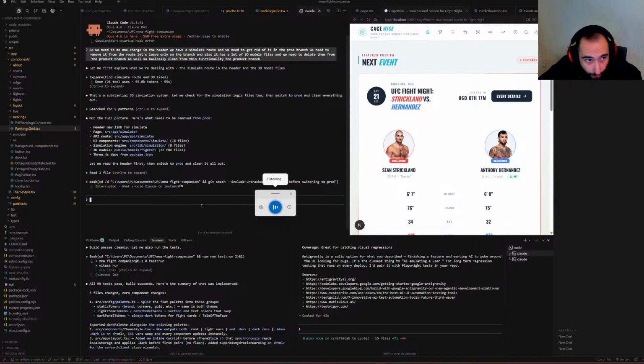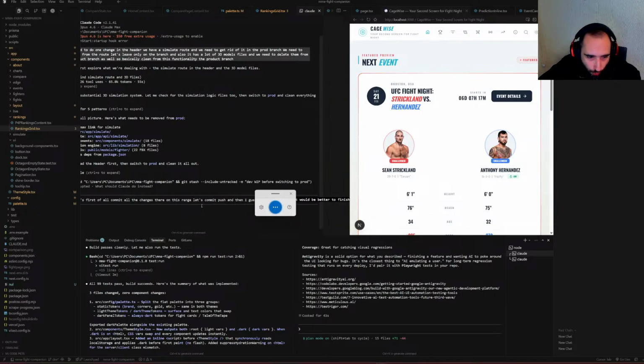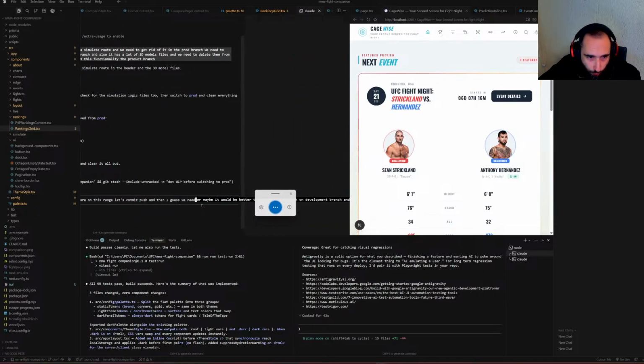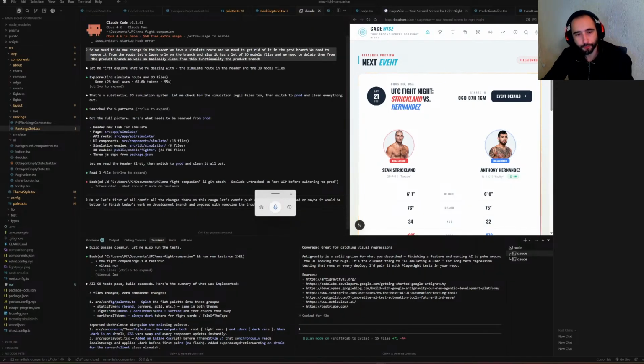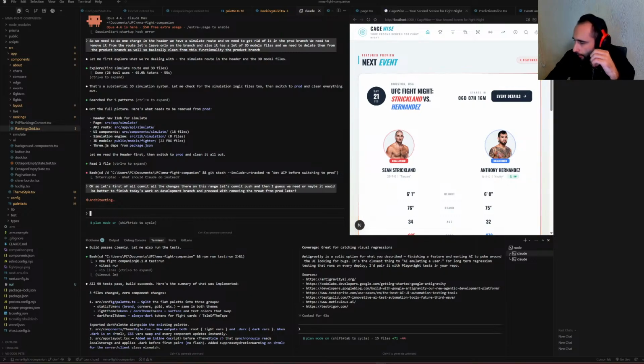Okay, so let's first of all commit all the changes there are on this branch. Let's commit, push, and then I guess we need to, or maybe it will be better to finish today's work on development branch and proceed with removing that route from prod later. Switch to plan mode, not to forget this.